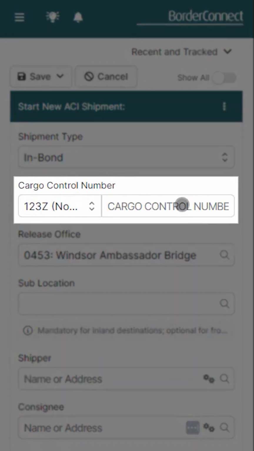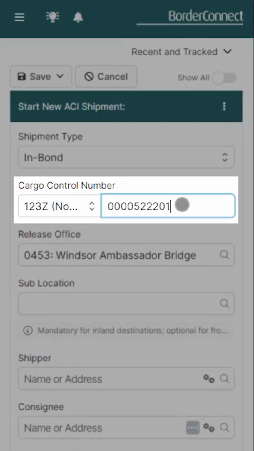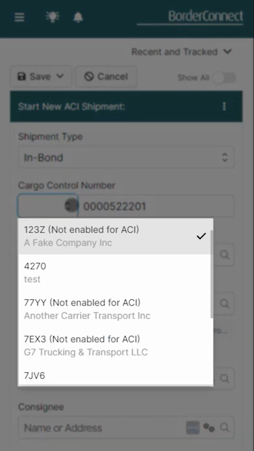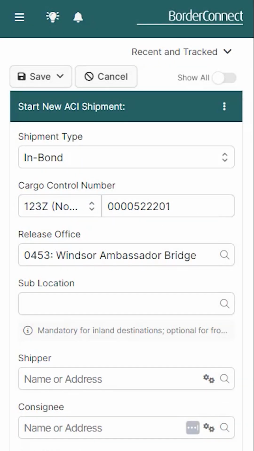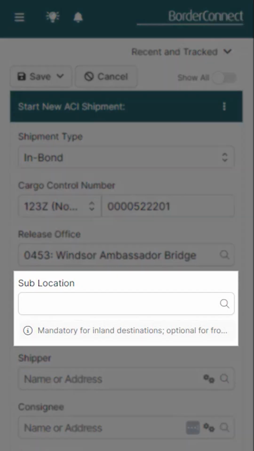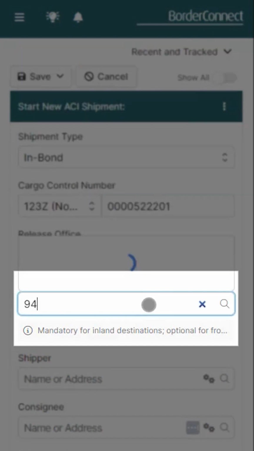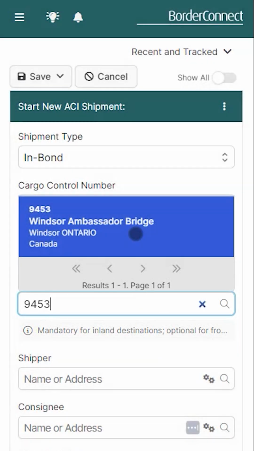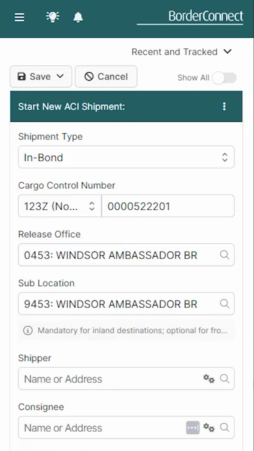Next, enter your cargo control number. And if you're hauling another carrier's shipment, just tap the carrier code to change it. And below, you'll enter the sublocation code again, which will be the same code you entered when entering your trip details. After you add it, the release office is auto-assigned.